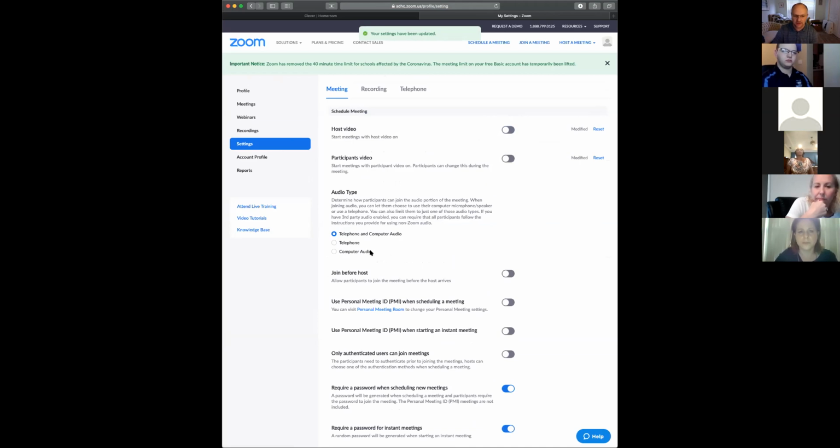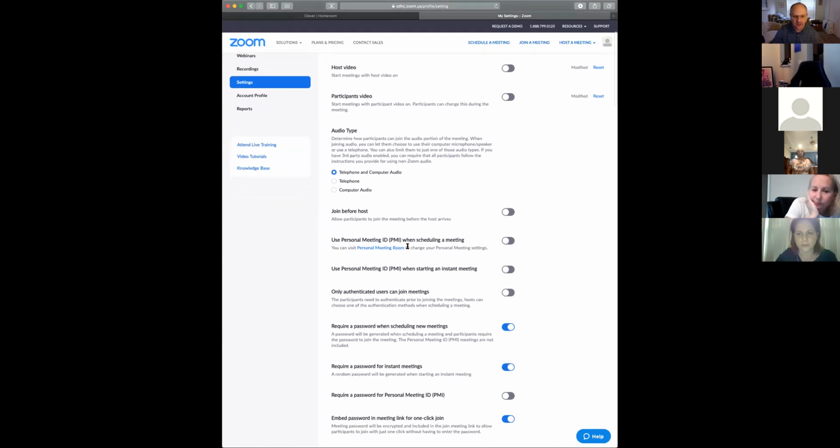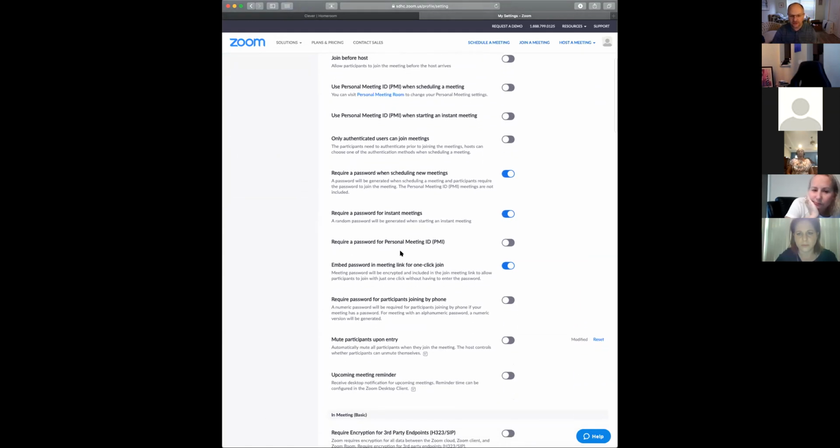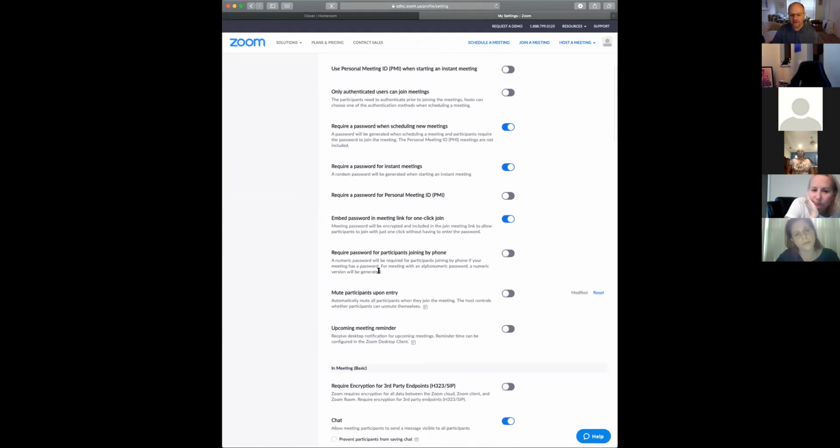Down here, the telephone piece, the join before, these are all the same settings we just went over, but now they're in a place where you can set it as default for you. Now again, I've not modified mine, so I can show you each setting. Mine is as a default, as if you just got a brand new account. You can see lots of other opportunities here for things. There's a few other ones I want you to see.